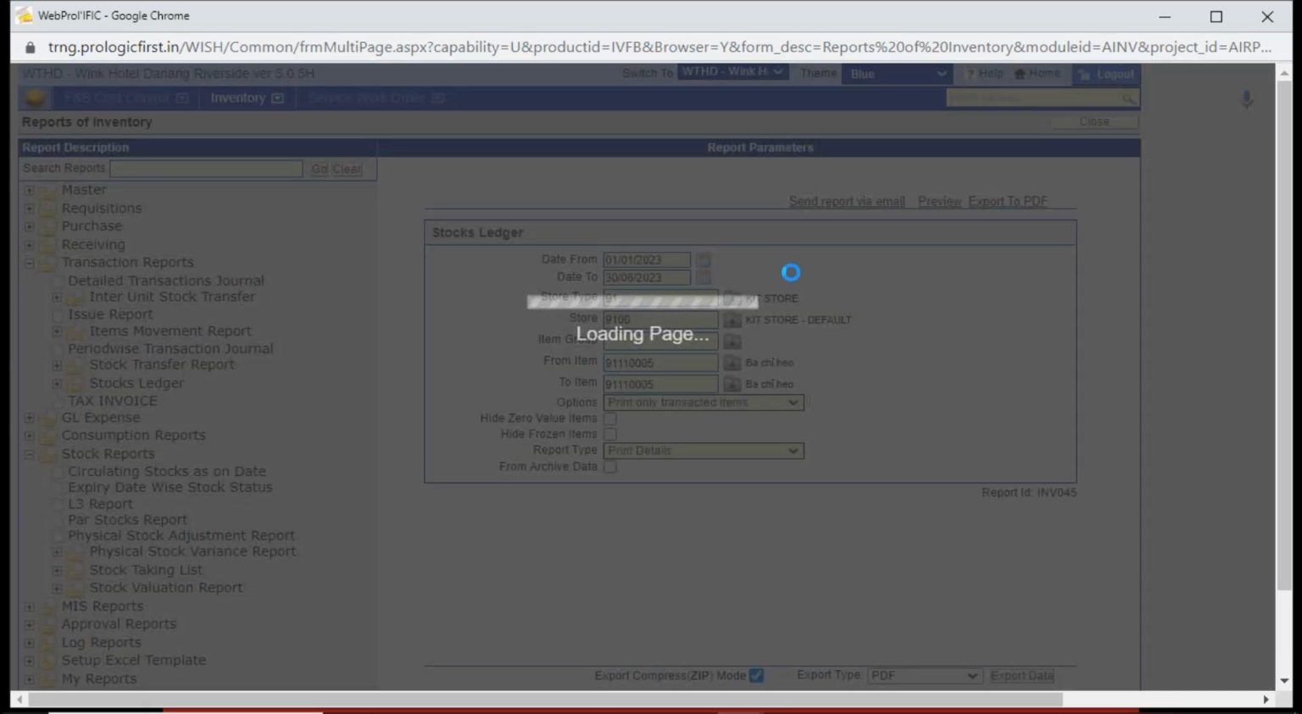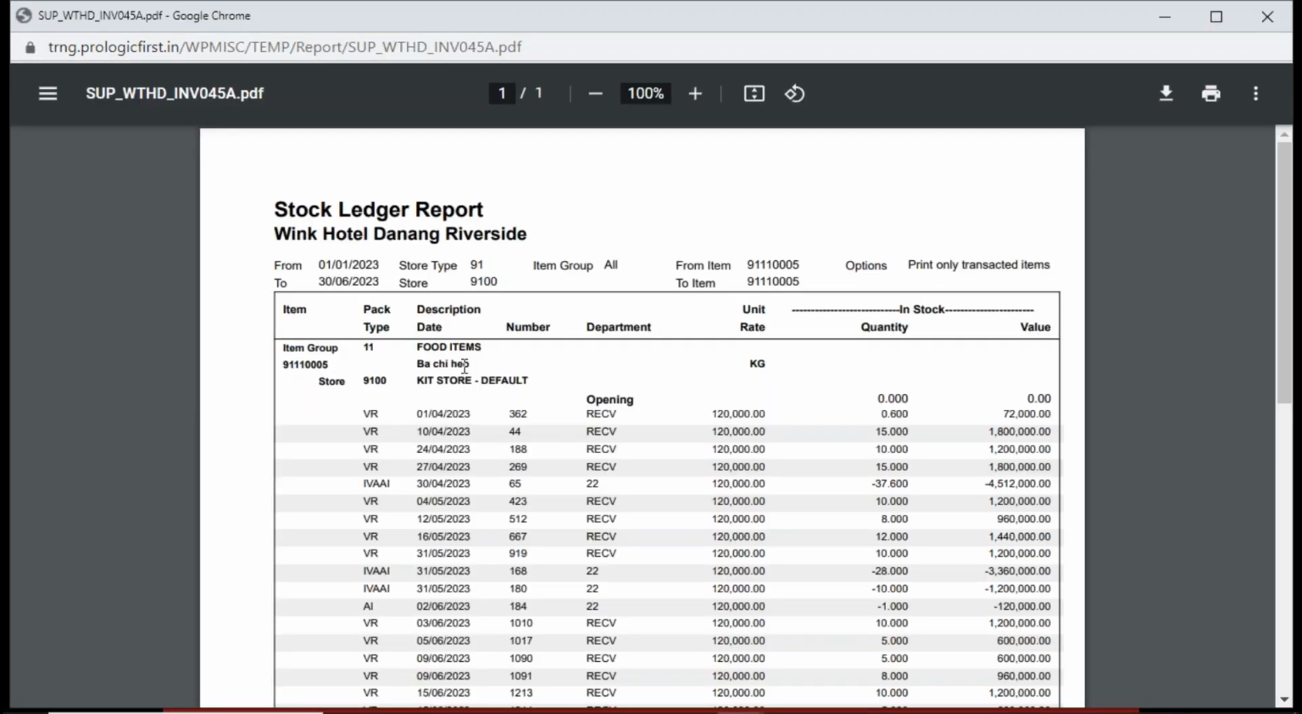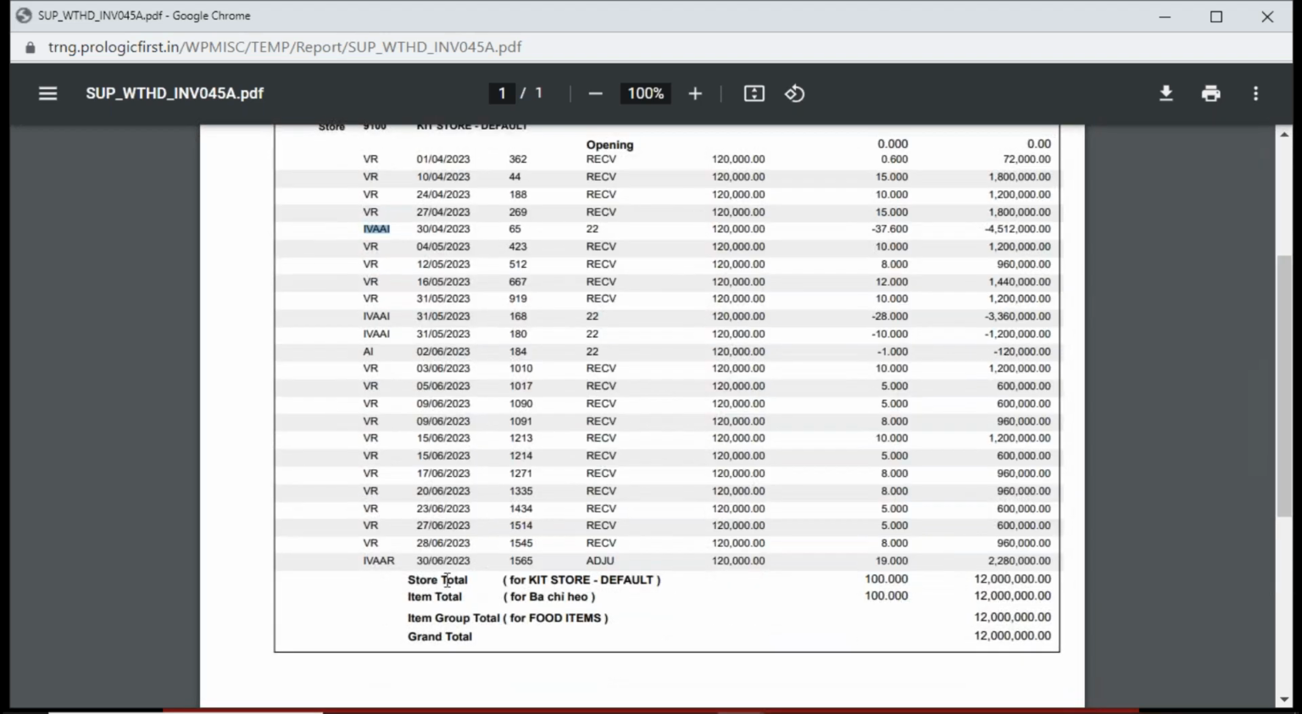So I do export to PDF. So it is listing that for this particular item, 9111006, these are the list of transactions that have been posted starting from 1st of April, where there have been so many receipts from supplier. Then there was a stock adjustment, IVAAI, that was done on the 30th of April, and so on and so forth. So it will show you the whole list of transactions till this is the one which I posted right now.